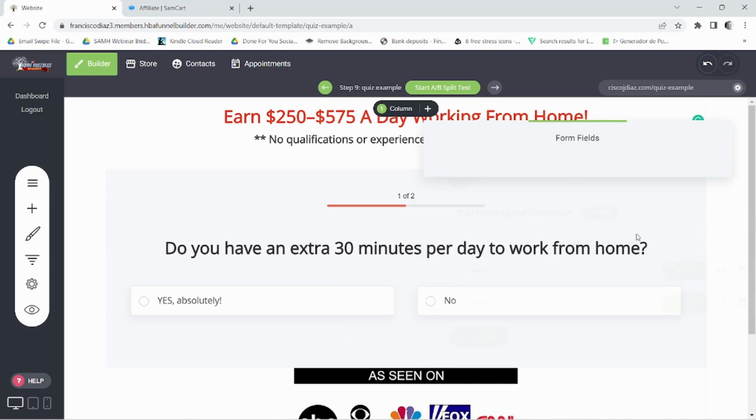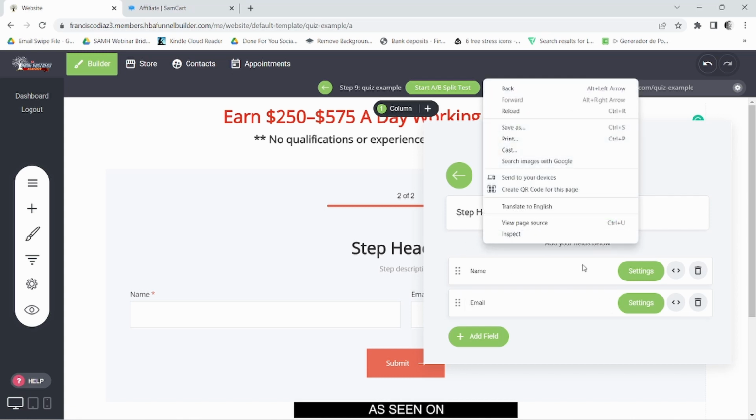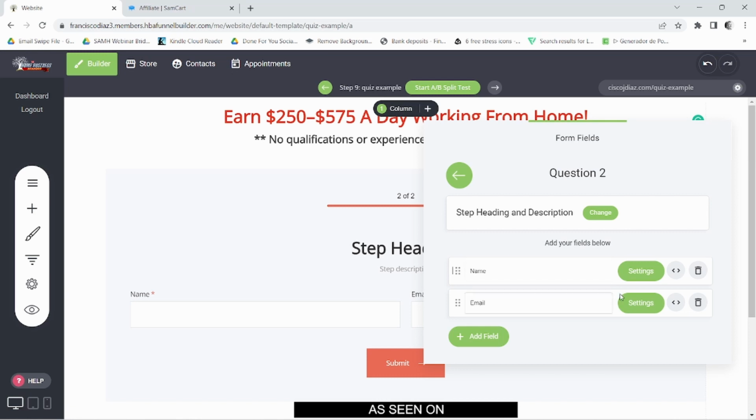And then click on edit fields. And by default, it's going to have these 2 fields, right? The name and the email, because it would be set up just like if you were going to start collecting your contacts' information right off the bat, right after the first question. So I'm not going to do that. I'm actually going to add in a second question.